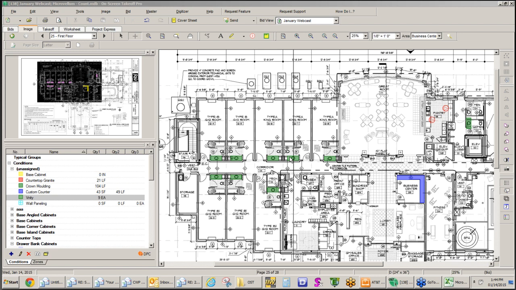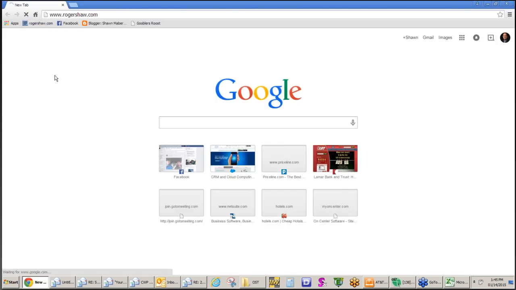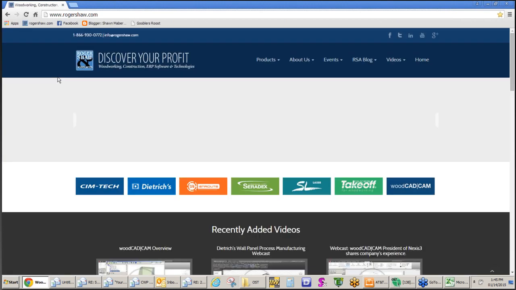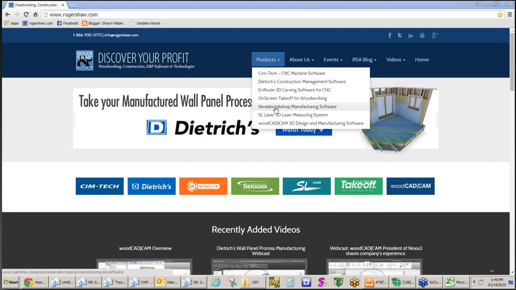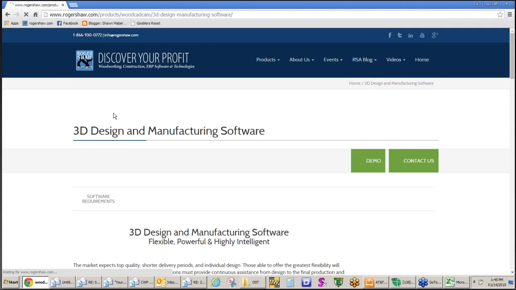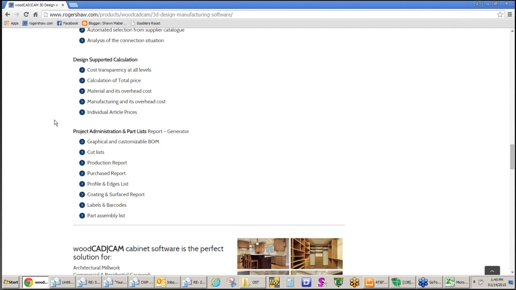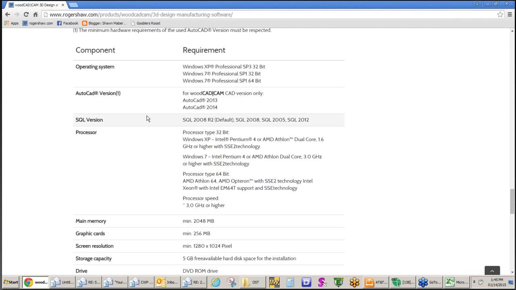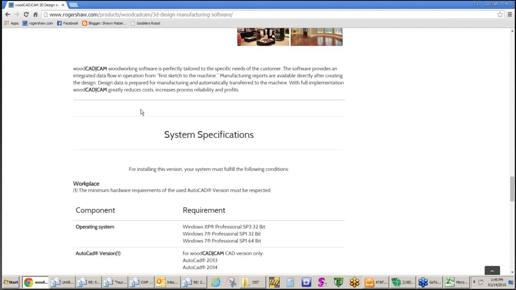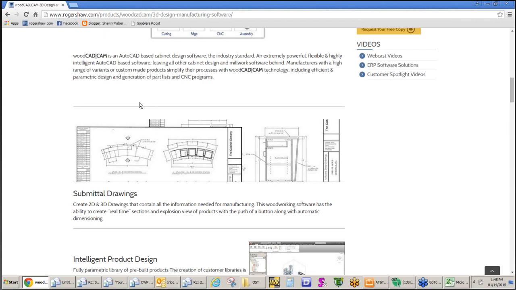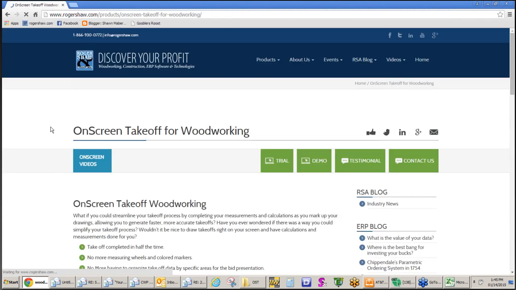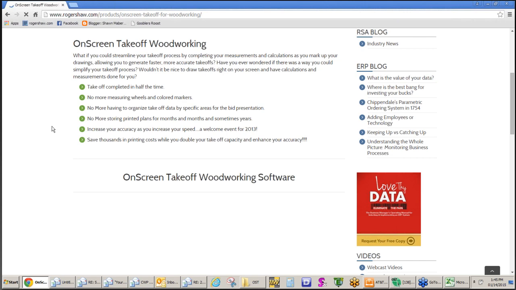So the question was, how much memory do you need on your computer to run this effectively? I'm going to go to the website of rogershaw.com. That's our website, just to give you an example, so that you'll understand that this information would be available to you. For example, if I went to our WoodCAD-CAM software, you'll see that as you move across into the pages, it gives you all the kind of stuff. So here's the software requirements and data that you might need for it. And if we went, as your question was specifically, to OnScreen Takeoff, you would see that we've got similar kinds of information here, giving you not only videos but information about that.